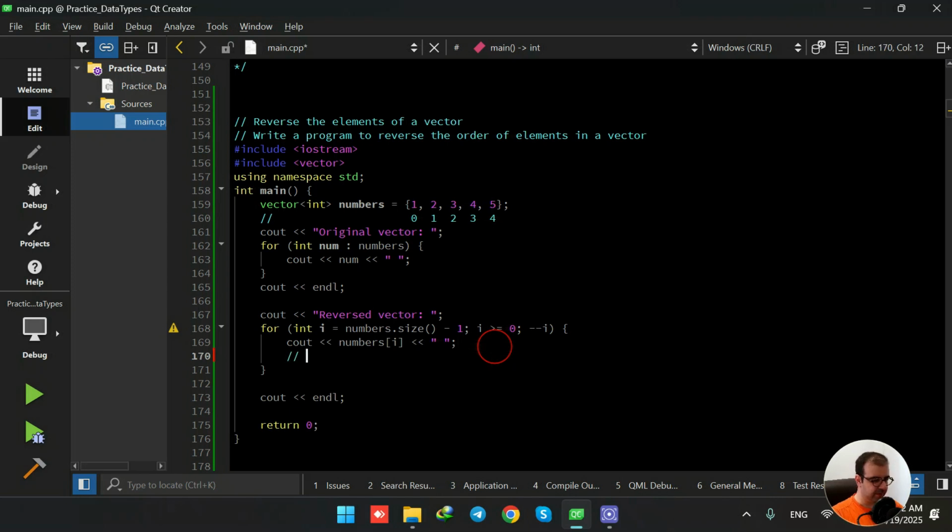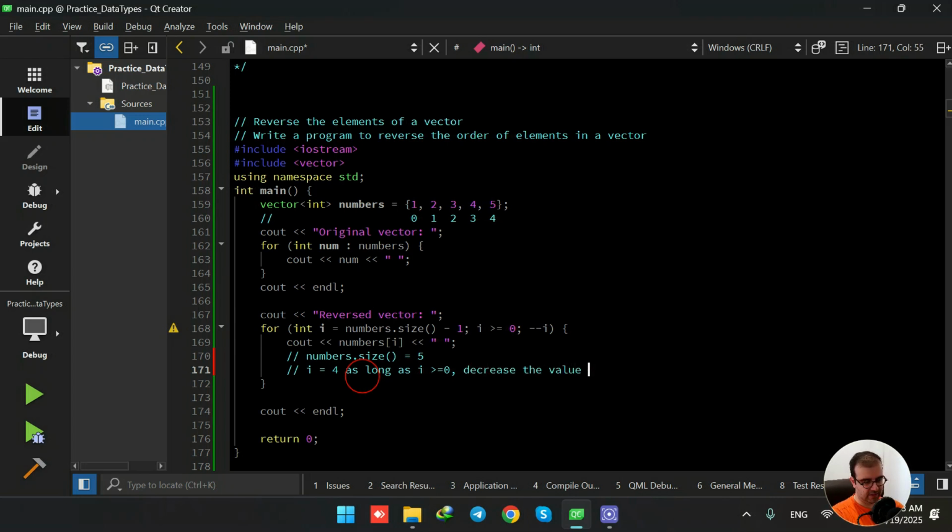So here, for example, numbers.size is equal to 5. And we would like to have i starting from 4 as long as i is larger than or equal to 0, and in each iteration we are going to decrease the value of i by 1 unit. This is how we're going to do it.